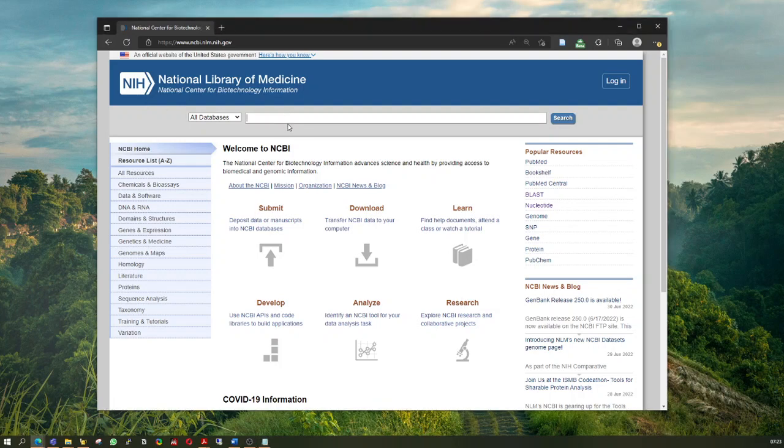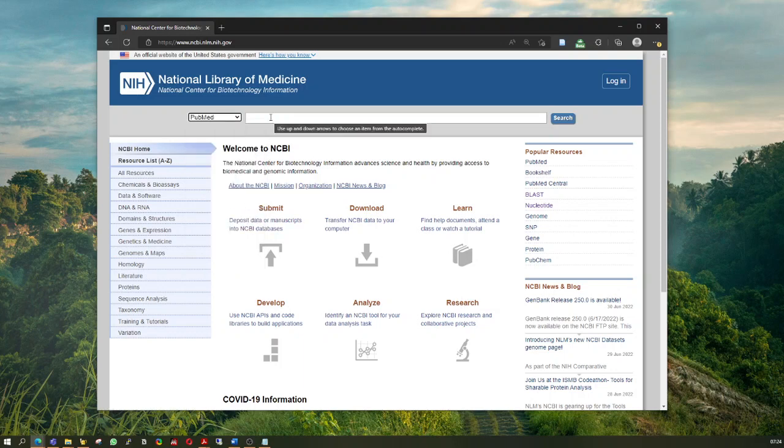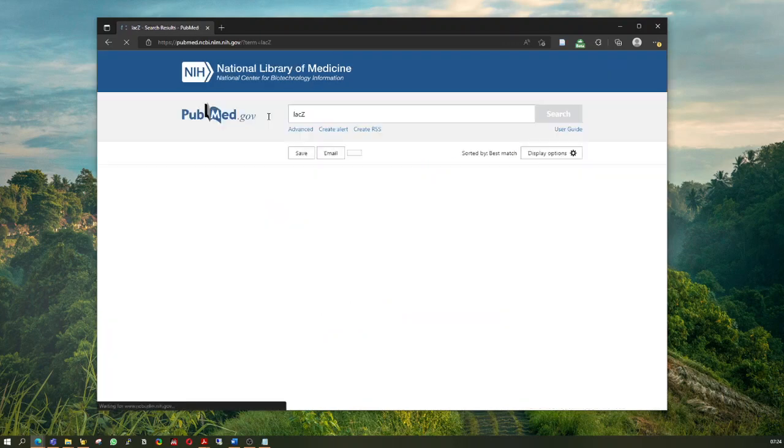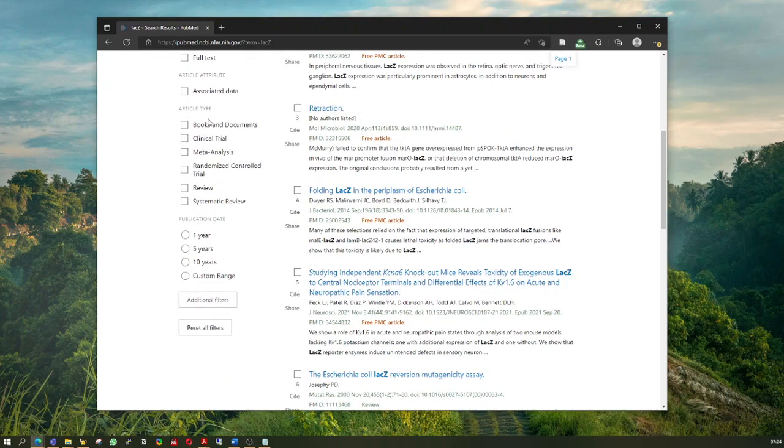You have your search bar. I'm sure you've done most of this already in class. You can download data, submit data, develop data, analyze, do research, and even learn on NCBI. Among those databases, what you should be very familiar with is the PubMed database. This is where you get your scientific papers. For instance, if I search LACZ on this PubMed database, you're going to end up with a lot of papers, and I'm sure you covered all the filtering.